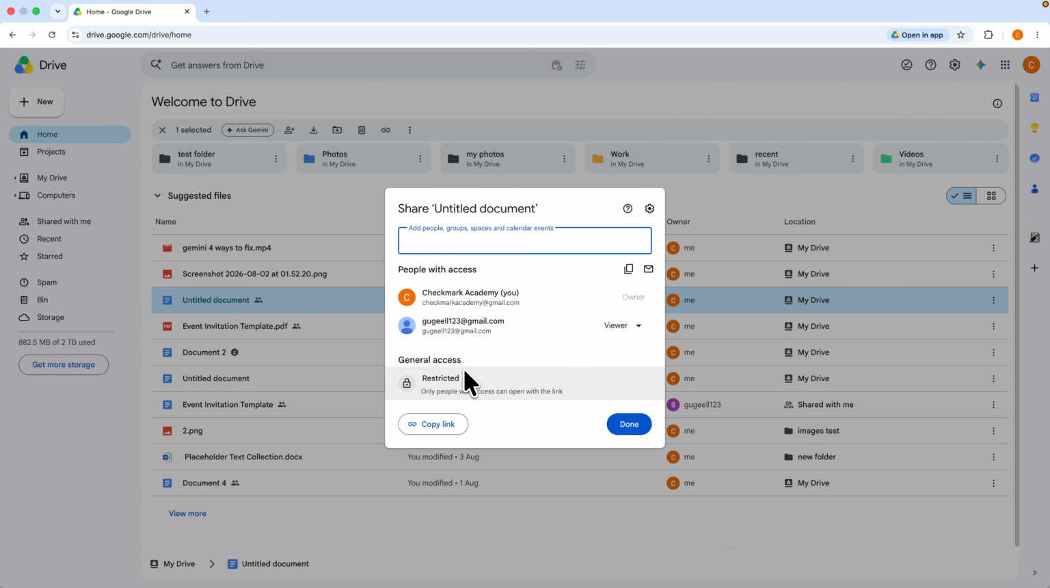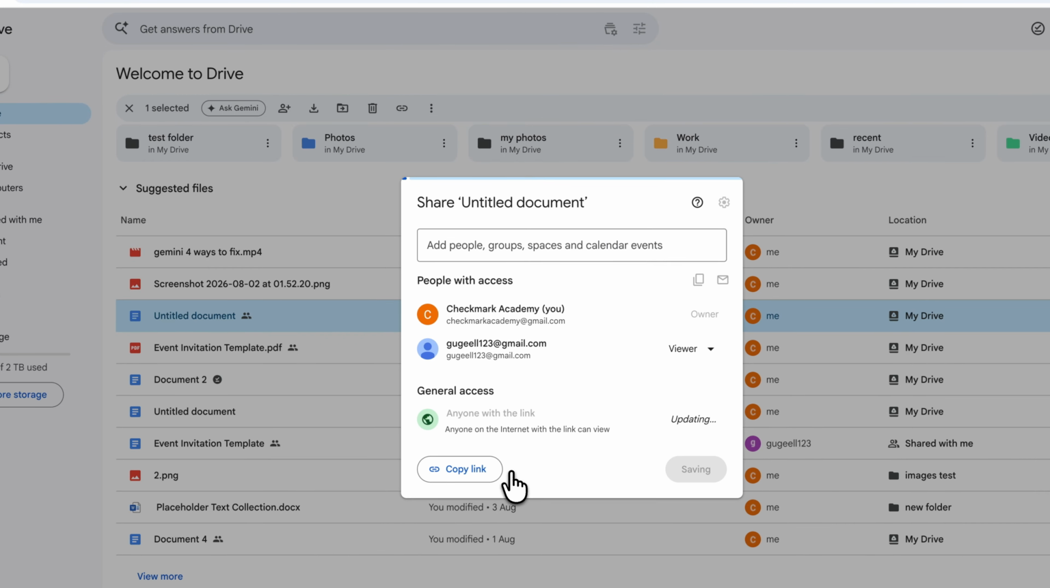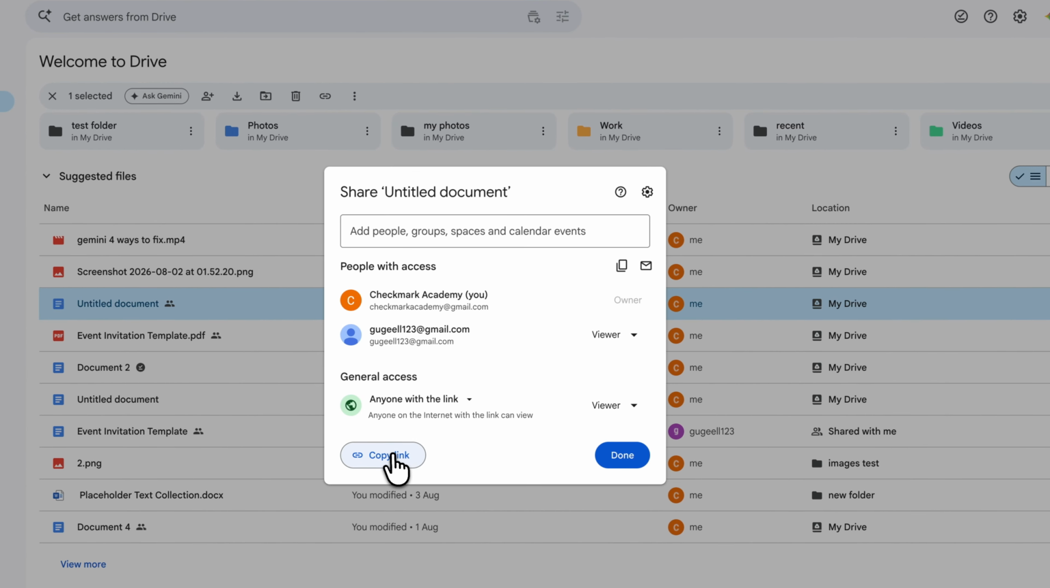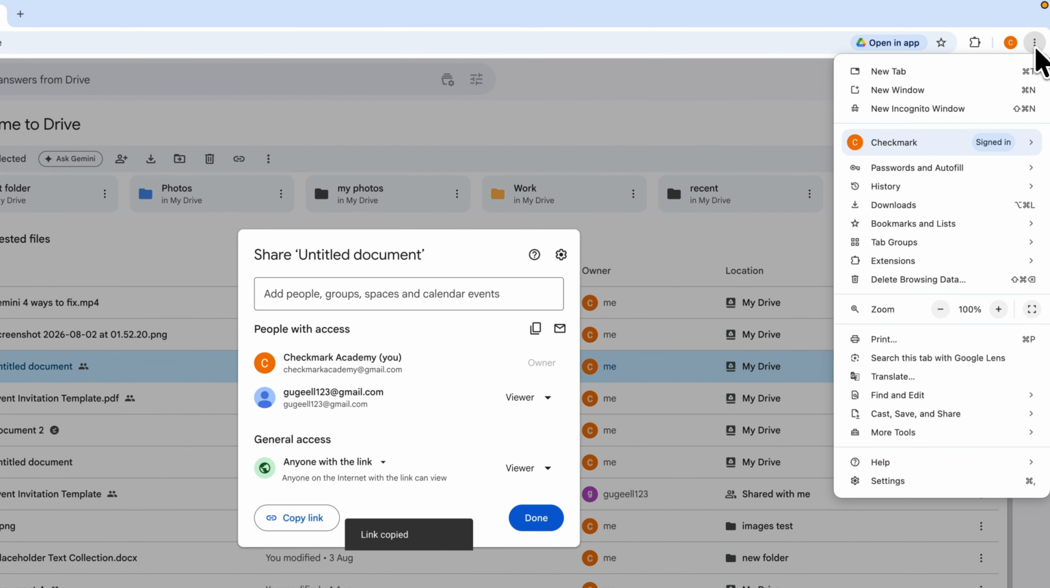If you want to do this for more people and you don't want to type the email of each person manually, you can just go here to general access, and click on anyone with the link. And next to it, choose viewer. Now, if you copy your link, you can send it to your friend. I'm going to show you.